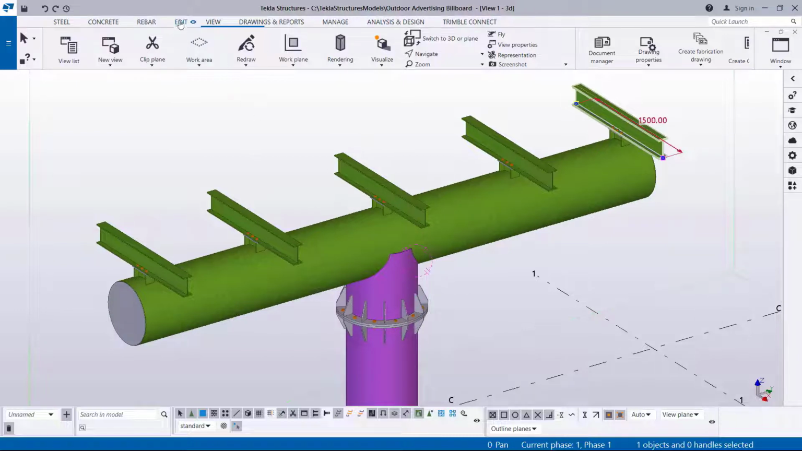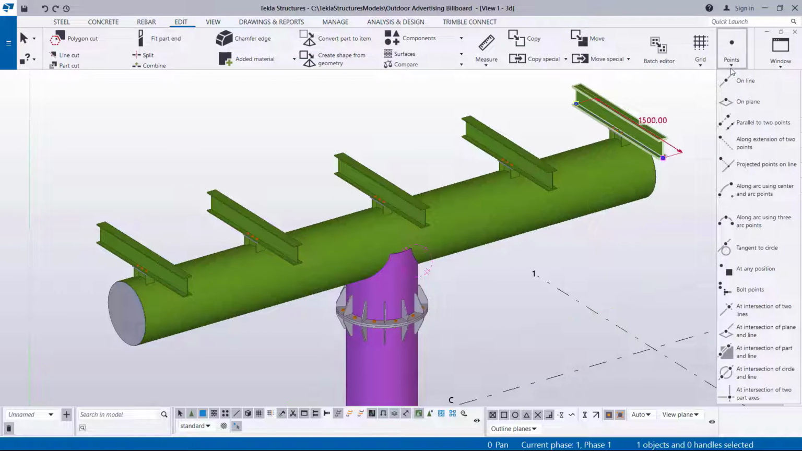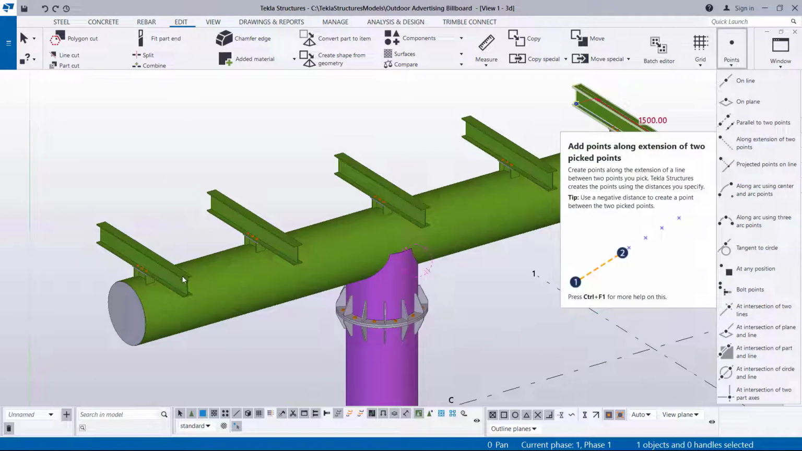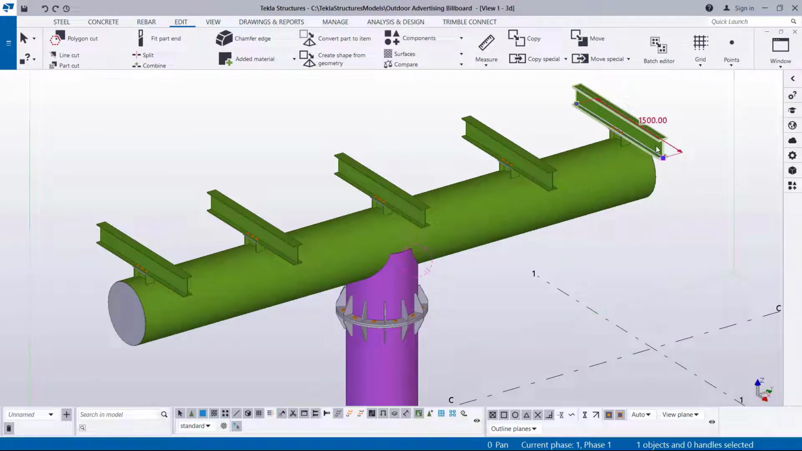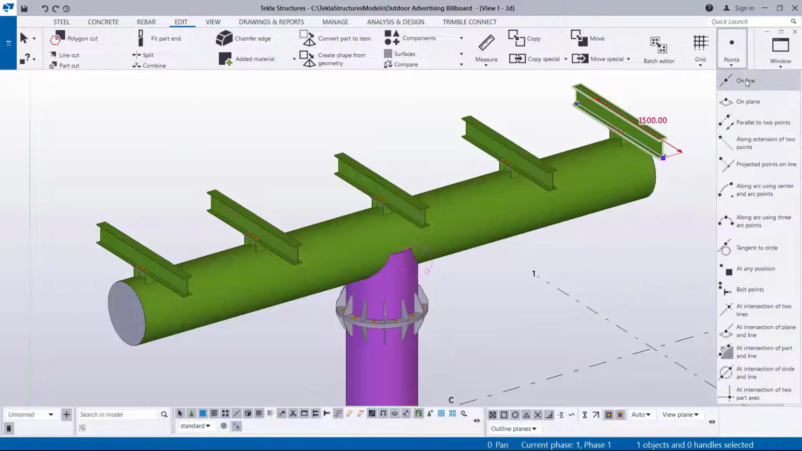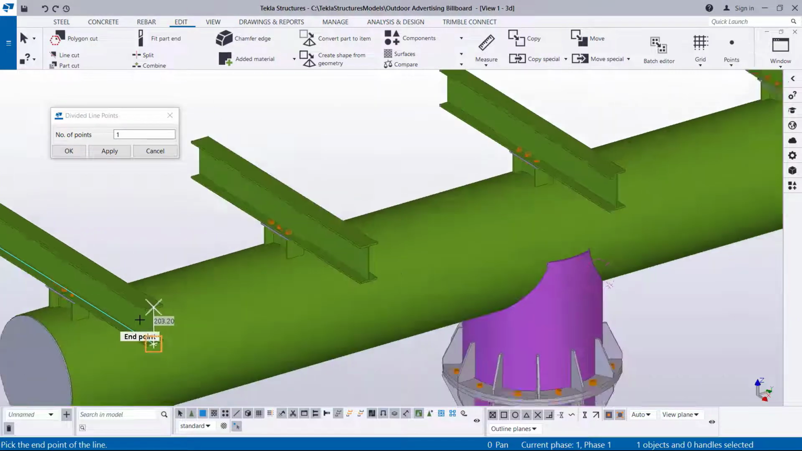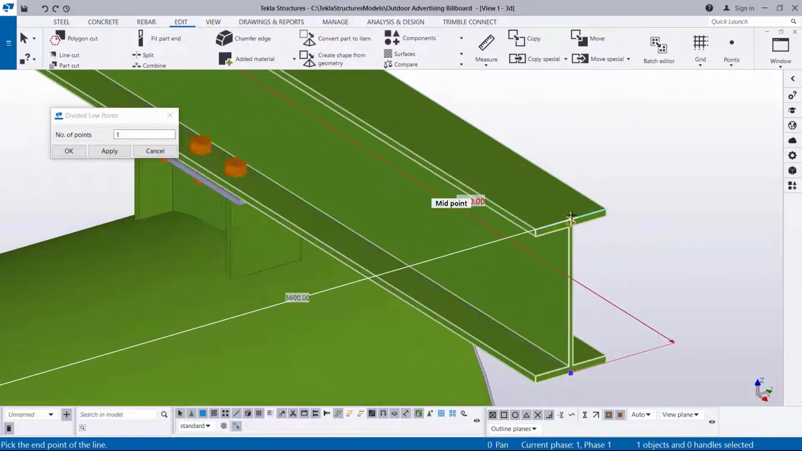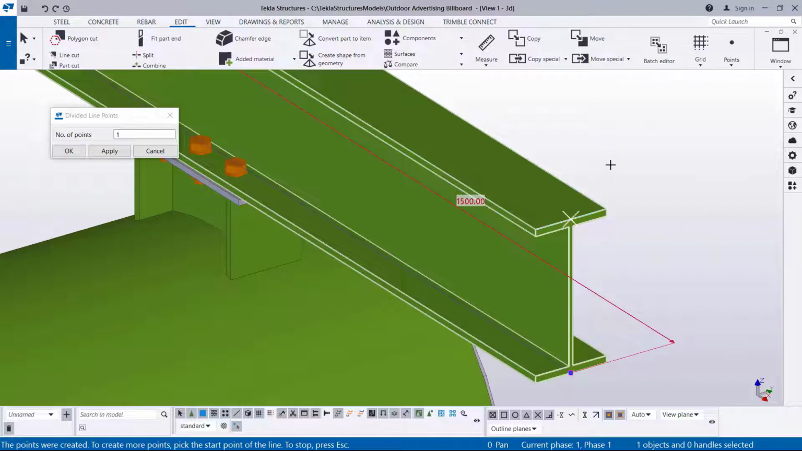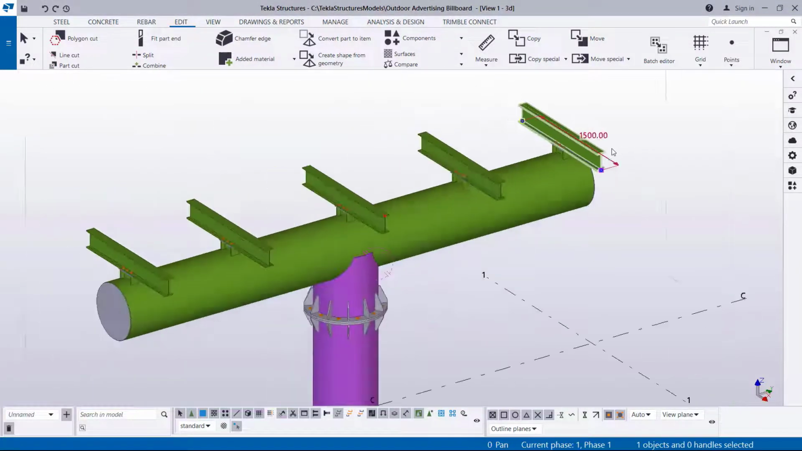To get the points, we'll come to edit, then come to points here, and I'll click on that drop down arrow. Under points, we have so many options on how you can create your point. First of all, I have to create the midpoint between these two members here. It's very simple. I'll come to points, then pick the online option, and pick the midpoint from here and move all the way to the midpoint right there. If I right click and click interrupt to terminate that point command and click OK, I'll get my midpoint in here.